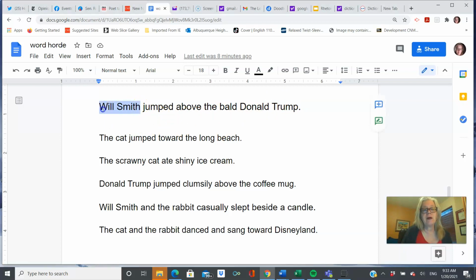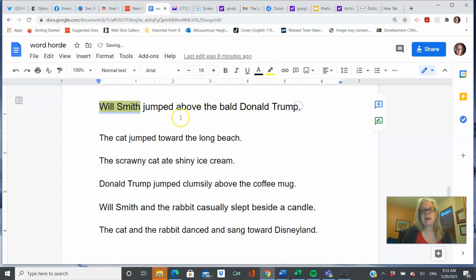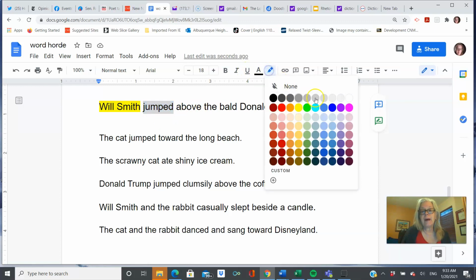So let's identify the subject. We're going to say subjects are yellow. What is the main verb? We're going to say jumped, right? And here's what's groovy about a cool sentence like this.